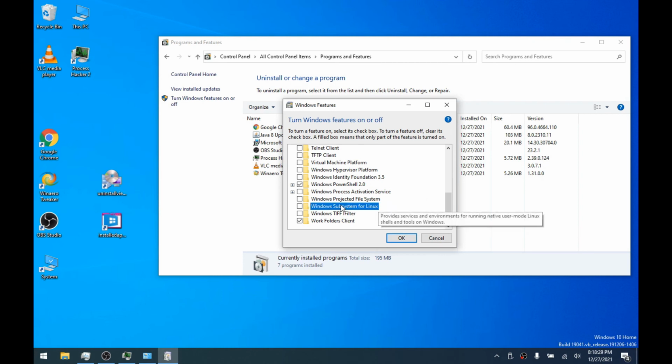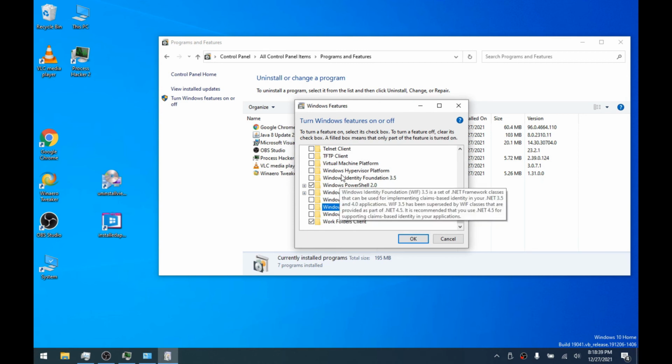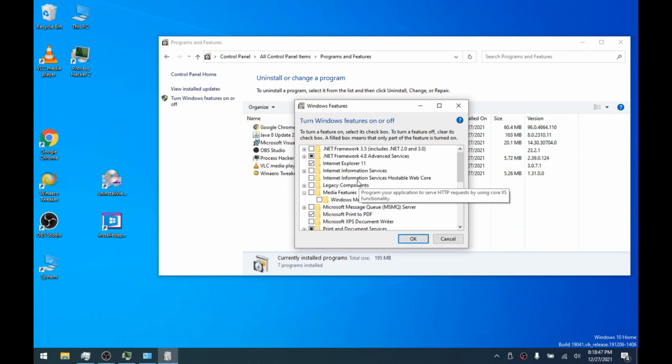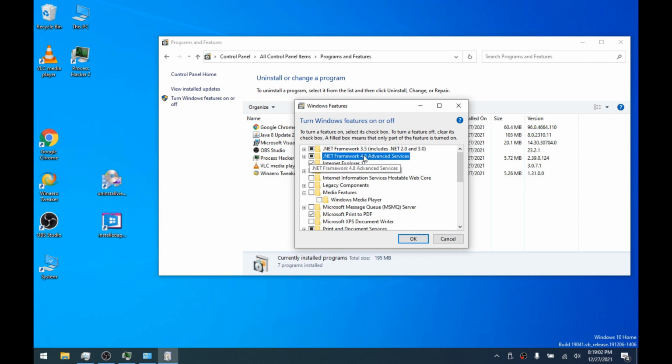Another thing Windows has is you can also enable the Windows Subsystem for Linux. I believe you can run native Unix apps on Windows, something to do with that. I'm not 100% sure, so I'm not going to be able to say much about that. Oh yes, you're probably also going to want .NET Framework 3.5 because a lot of old games and stuff run on this. Now these you don't need, I don't think. You just want the .NET 3.5. Now it has .NET Framework 4.8 Advanced Services.